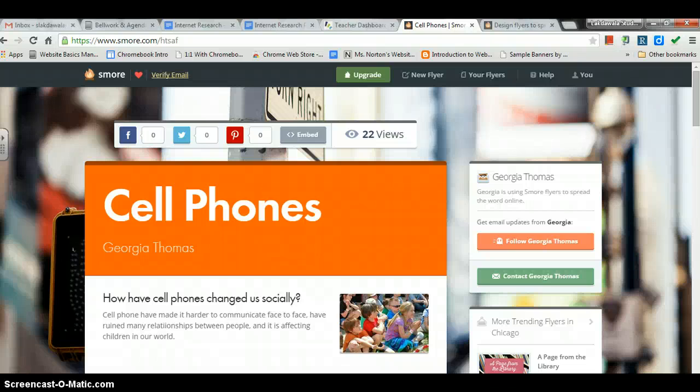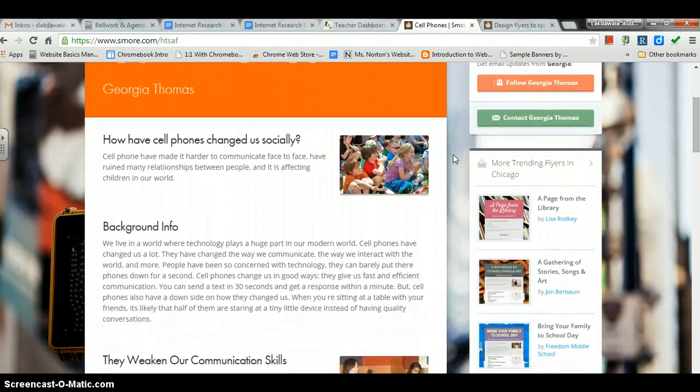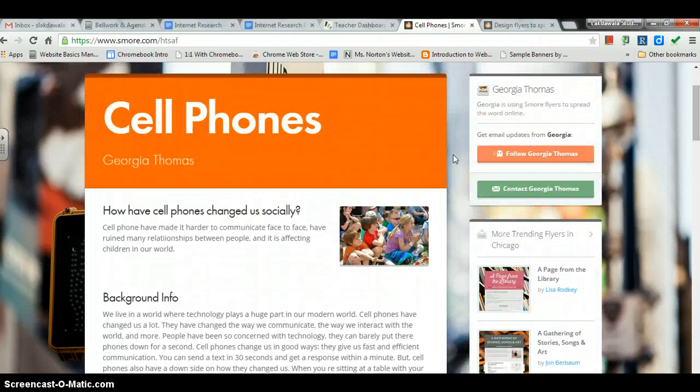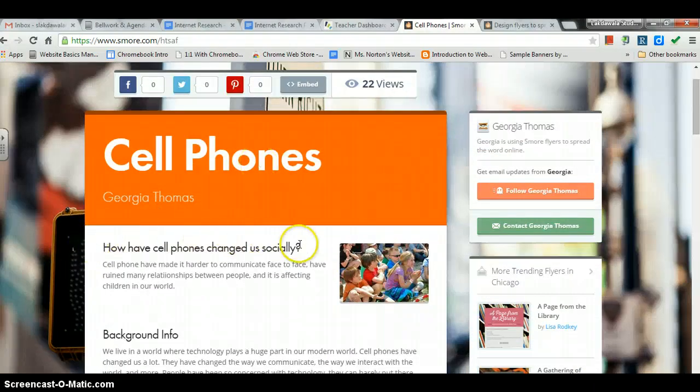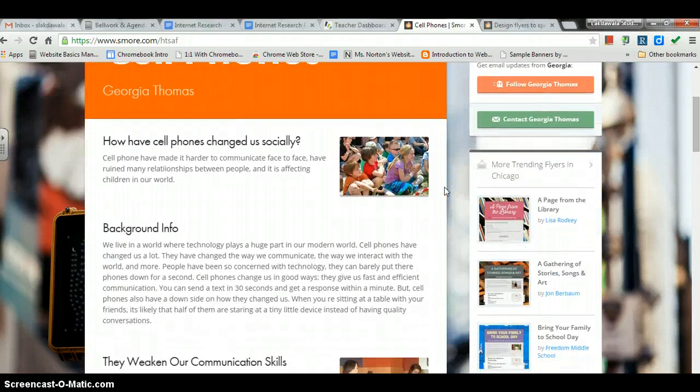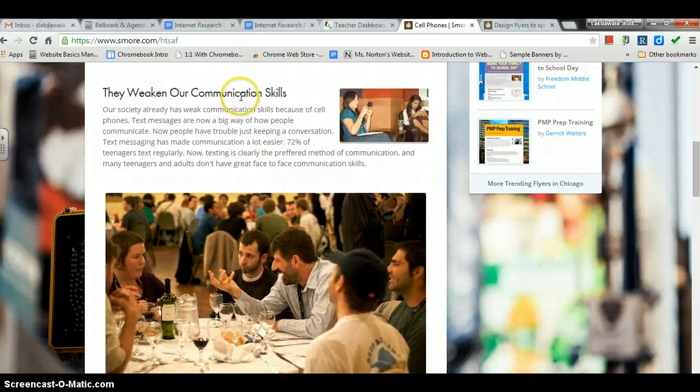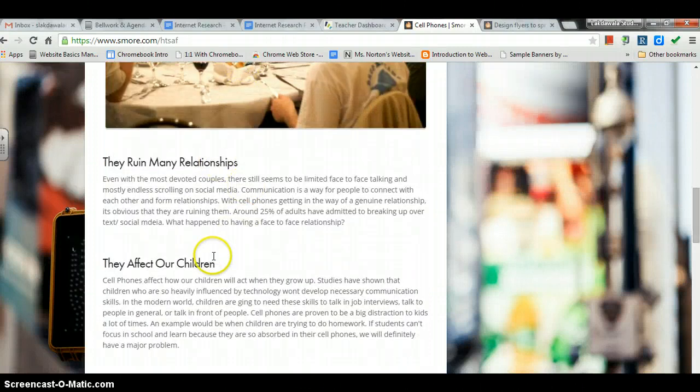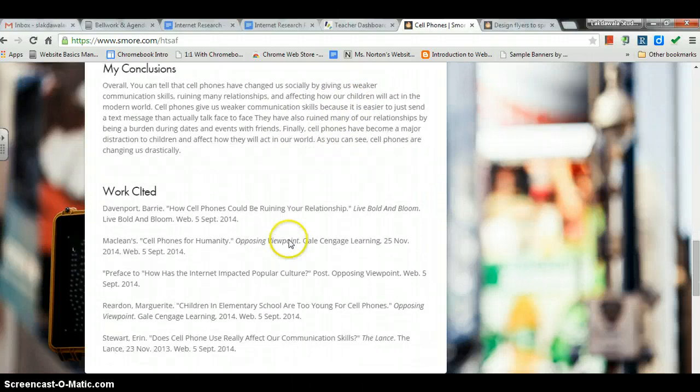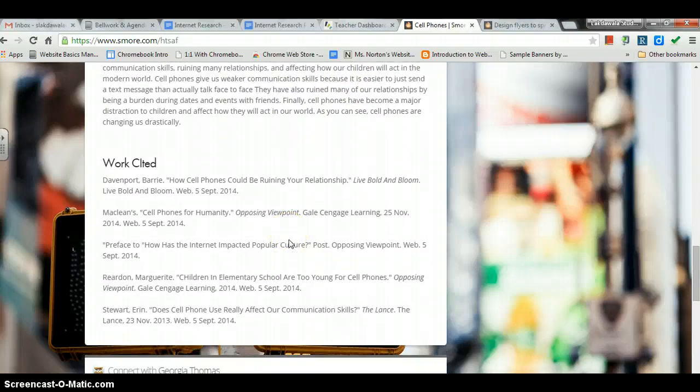Hi guys, the goal of the next couple days is to get your internet research project completed. Completing this project means that you will have a completed s'more, or a digital poster, that looks similar to this example. This person from last semester's topic was cell phones, and their research question was, have cell phones changed us socially? You can see here they've got background information. They have three reasons, one, two, and three, that support their research question, and they have a conclusion and a works cited page. You will be responsible for each of those sections.